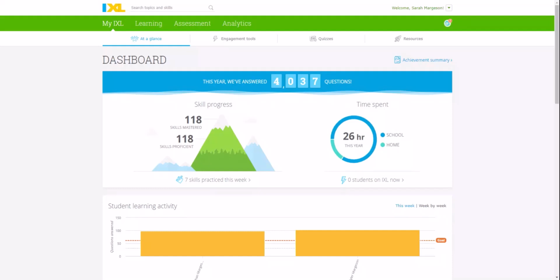Today we're going to look at two newer features in IXL that you may be interested in using with your students. Both of these features are very quick to set up and super easy to use with the kids. The first one we're going to look at is quizzes.